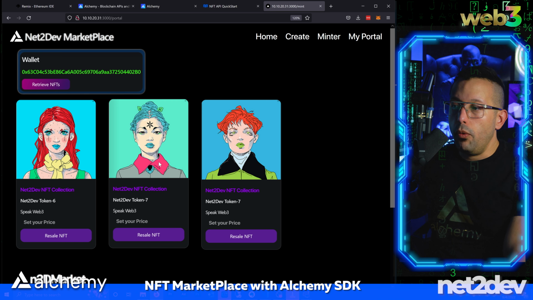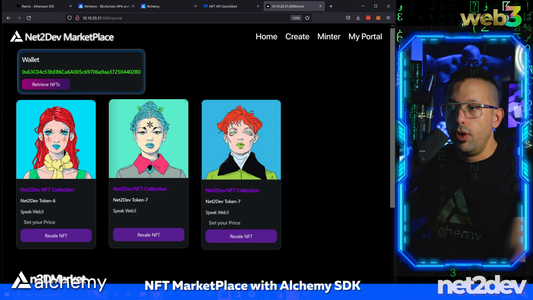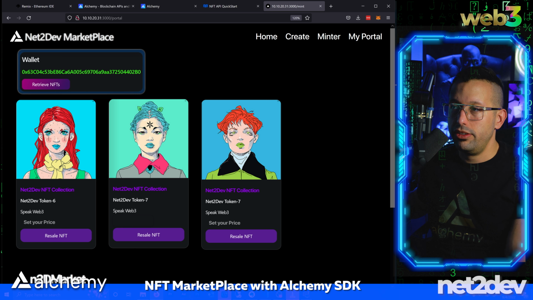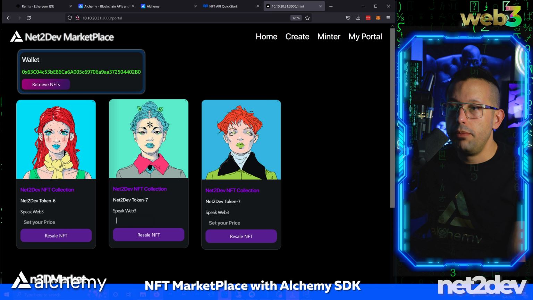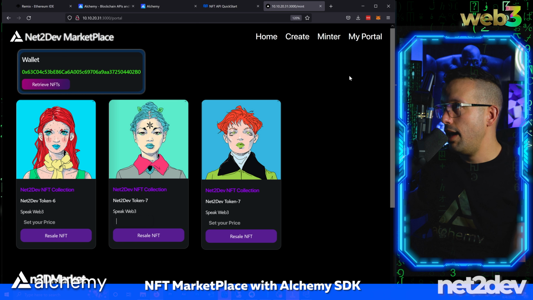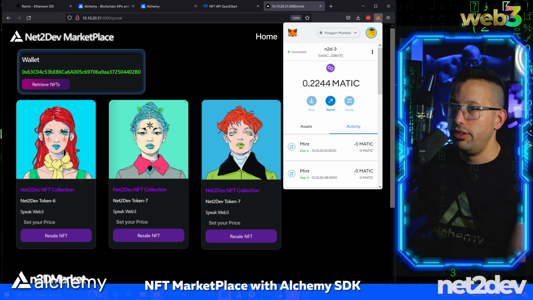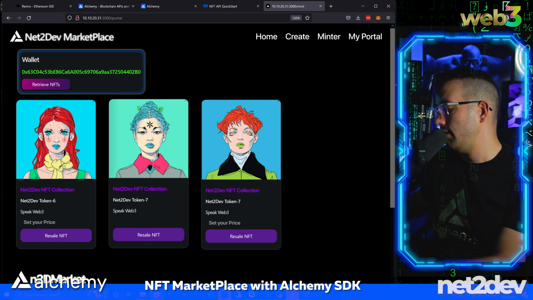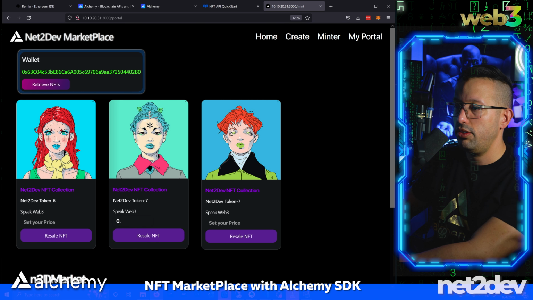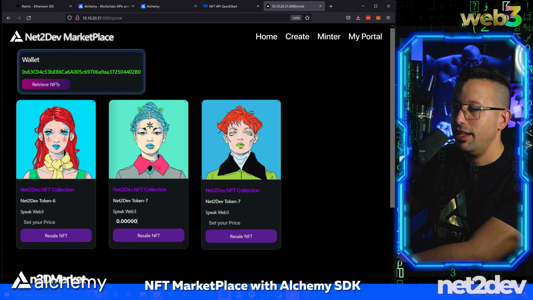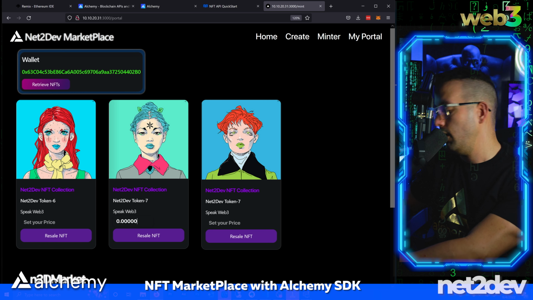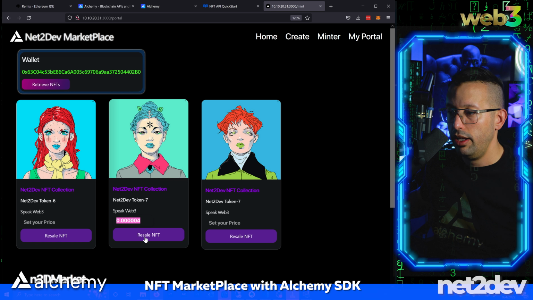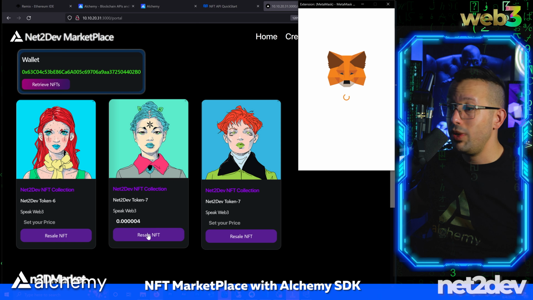Okay. So what we are going to do, I am going to set the price, right? So this is the price in Matic because this is Polygon, and we should be able to resell this NFT. So I am using this wallet, and you can see it right here, 63C0. I am going to set the price, right? Because I don't have too much Matic, I'm just going to put a very low value. I'm just going to say I'm going to sell this for this amount in Matic. So I'm going to press the resell.